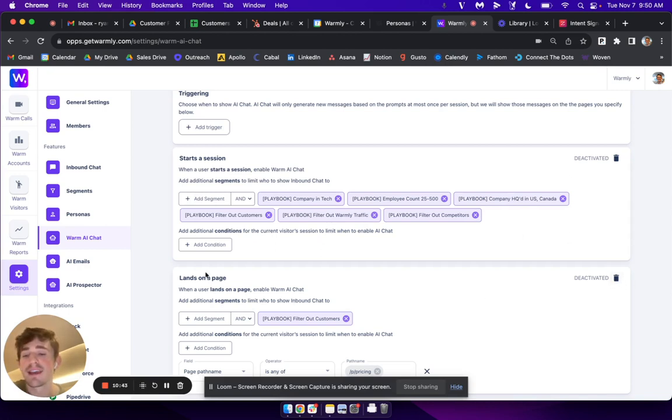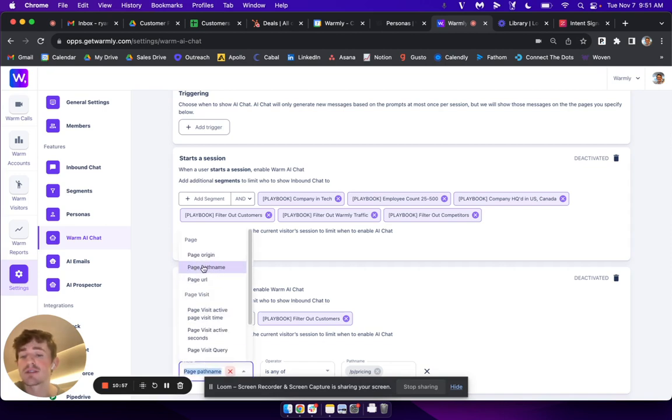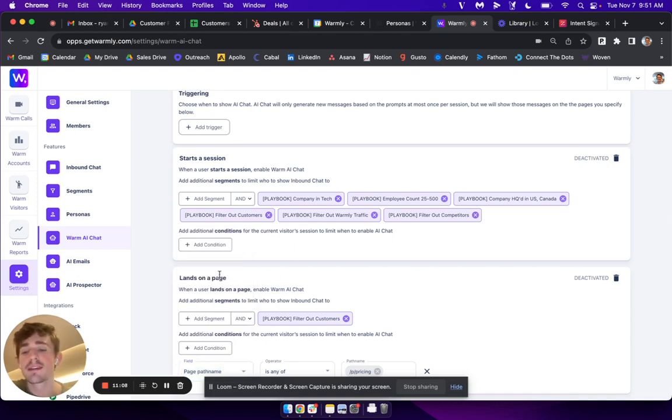Hopefully that makes sense. Again, it's lands on a page. The Warmly recommendation would be to have this on all pages and just apply your company level ICP segments. But if it's really important that you only want to have this on a page or two, then feel free to do this. I'd only recommend using the page path name, just like I did here. Using the rest of these could get it not to work. So be sure, if you're not going to use path name, be sure to reach out to me and we'll make sure we get this set up how you want it. But I'd say for the time being, these are going to be your two methods here.